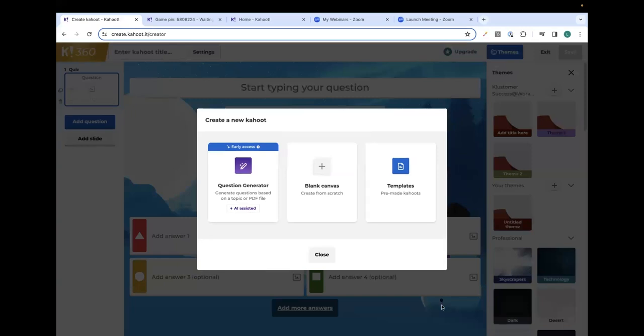So of course, we want to help you get started. So there are 3 ways that you can create a Kahoot. You can either create a Kahoot using the AI question generator, which is powered by Microsoft Azure. You can start from a blank canvas if you're already inspired and know exactly what to do, which is great. Or you can start with one of our pre-made templates.